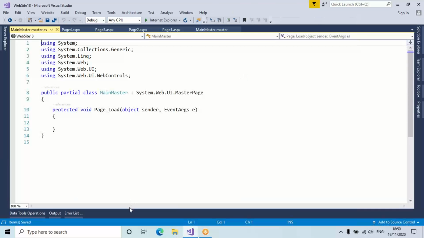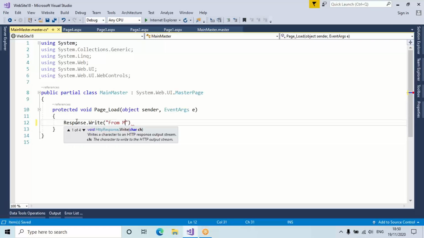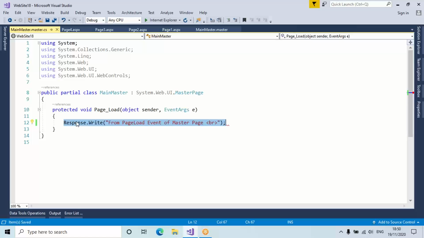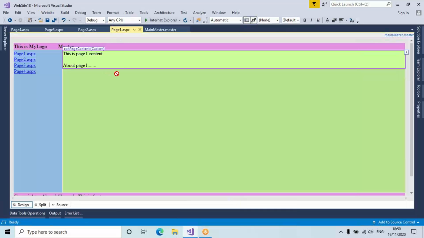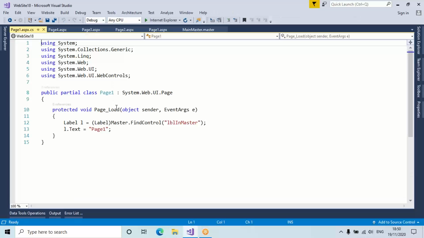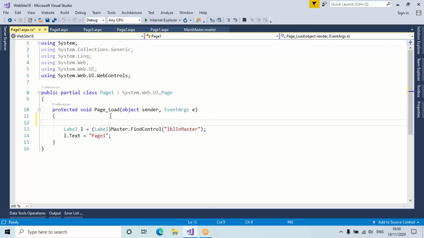F7, and I write here Response.Write "from page load event of master page", break line, semicolon, copy. Go to page 1, F7. Here I'll say "page load event of page 1". Yes. Now see the sequence.